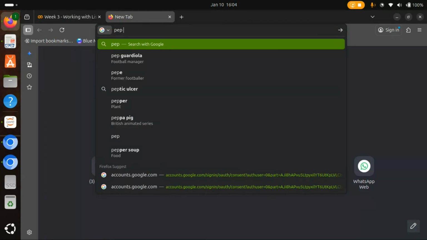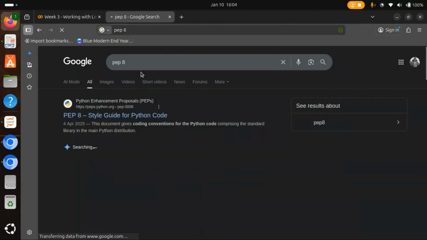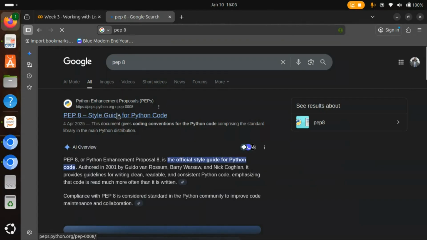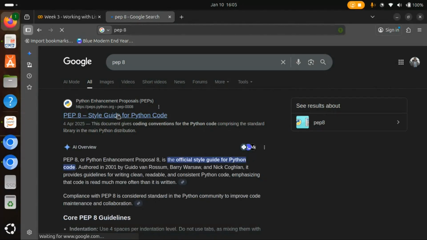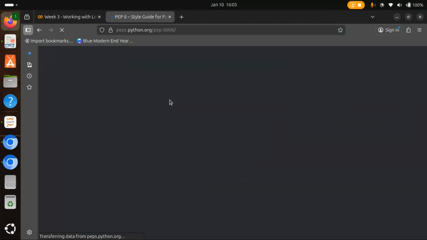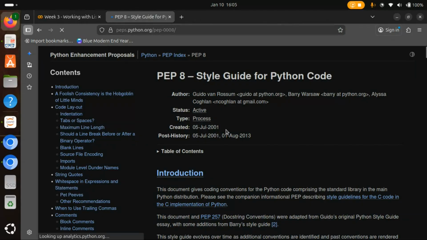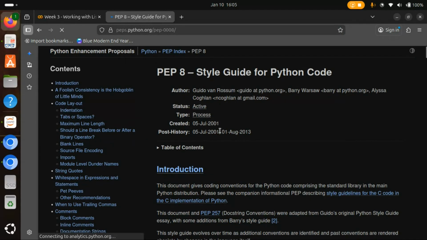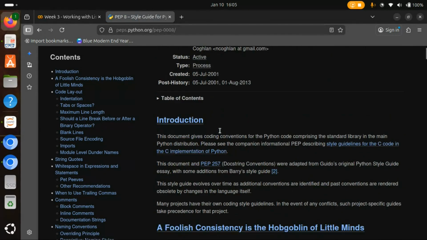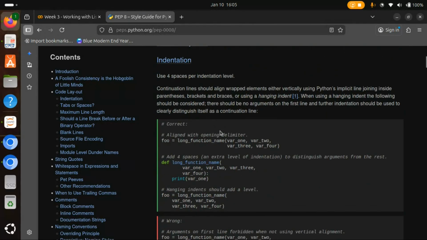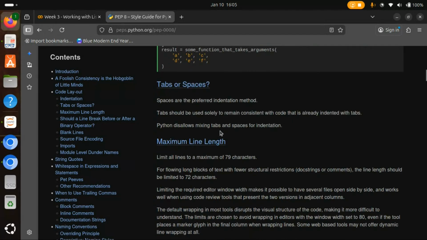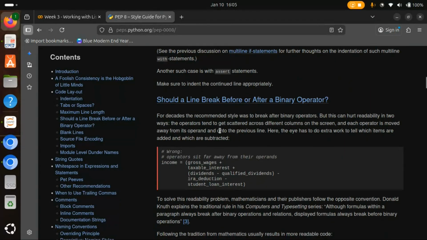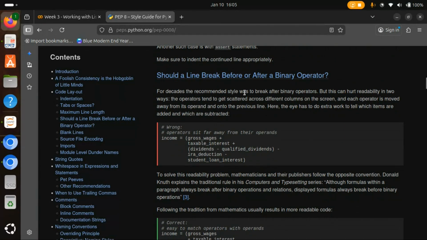PEP 8. You can see the PEP 8 guidelines, Python Enhancement Proposals. That's what they call them. So PEP 8, I think, is the eighth edition, if I'm not mistaken, and this was created in July 2001. Here is a list of things, and in fact they explain some of the Zen of Python, and when or why you should do this.